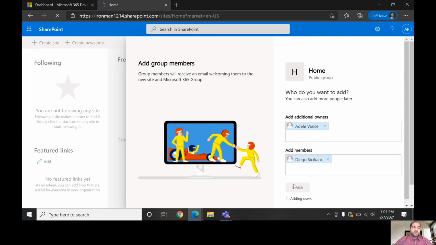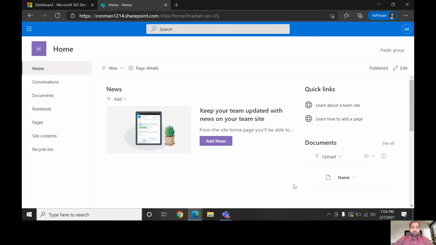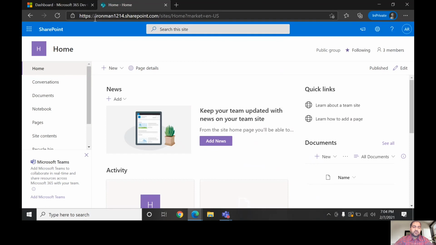As soon as we're done doing this, please know that you've pretty much just quickly created a dev account, and now you jumped into Teams to create a shell site. At least a site has been established, as you can see in the URL, ironman1214.sharepoint.com/sites/home as your initial site. You have 3 people that you have added. We haven't touched the home page, but that's something we're going to do in the next video.